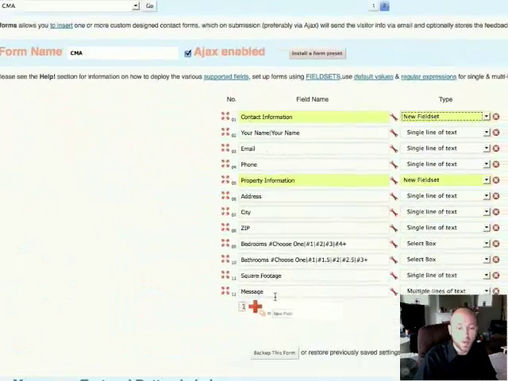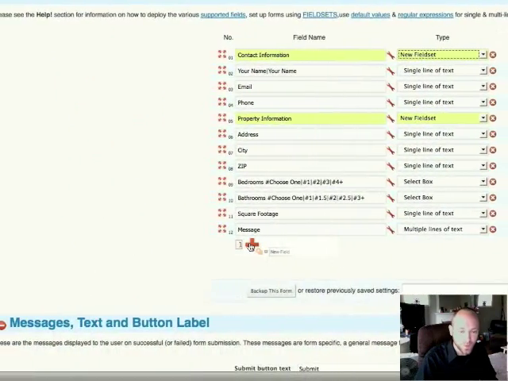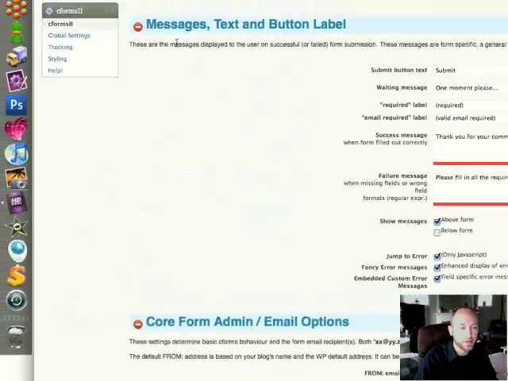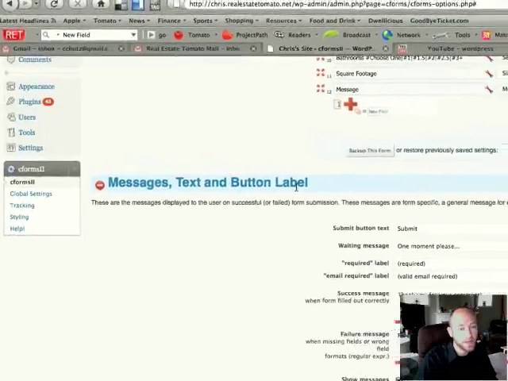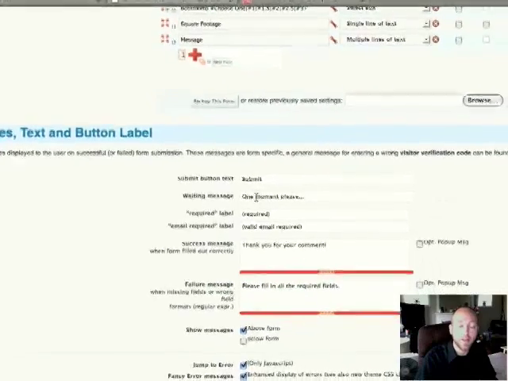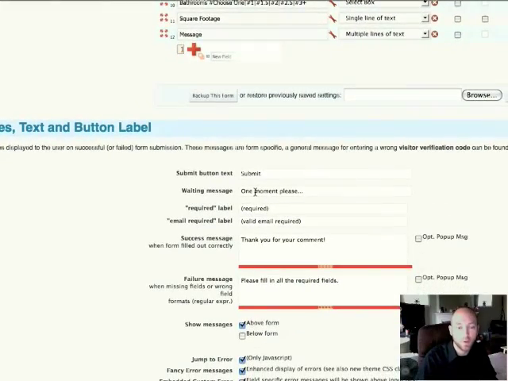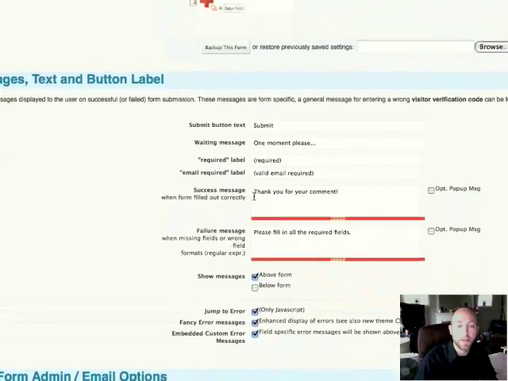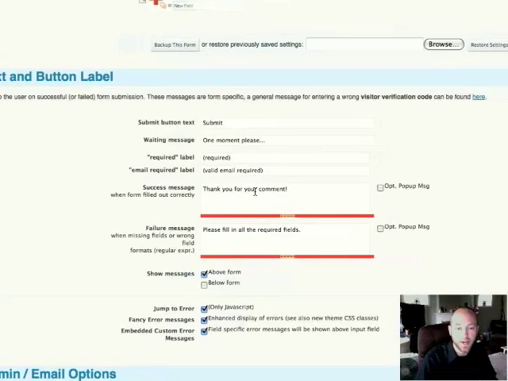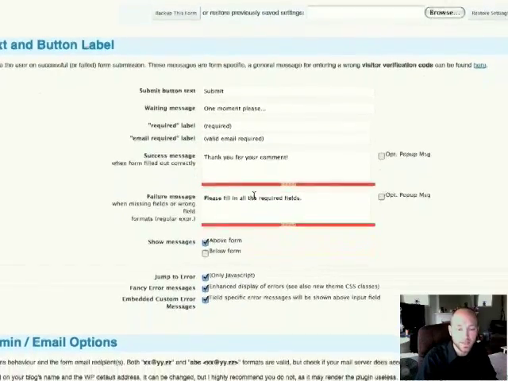Below, once you've created a field, or a form, I should say, you can scroll down here and there's messages, text, and button label. Here you have what the submit button will read, what the waiting message is after somebody sent the form. If they filled out all the required fields, here's the success message, which you guys can customize. You have a failure message.